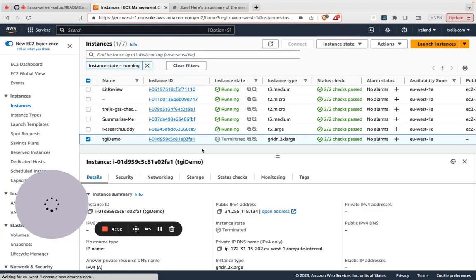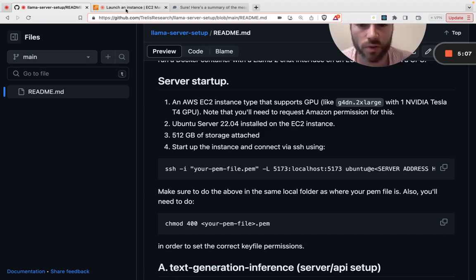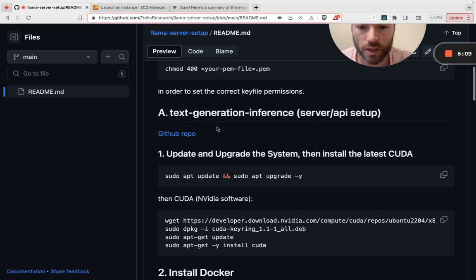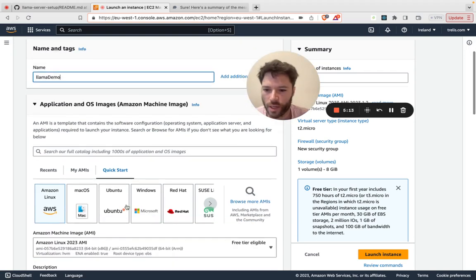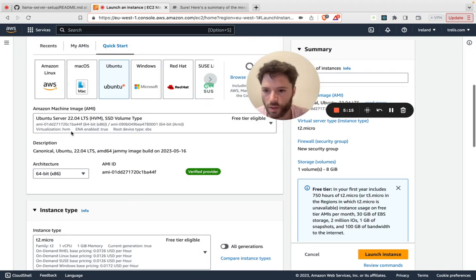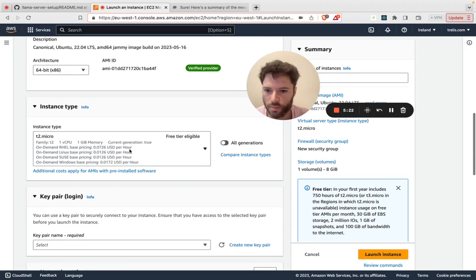So let's head over to Amazon, and we're going to launch an instance. So here, let's just call it something. I'm going to call it Llama demo, something like this. Let me see, in fact, if I need to match any of the instructions I've set up. That's fine. So Llama demo, I'm going to select the Ubuntu server at 22.04. It's a pretty standard server with 64-bit x86 architecture.